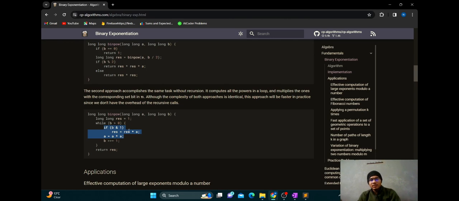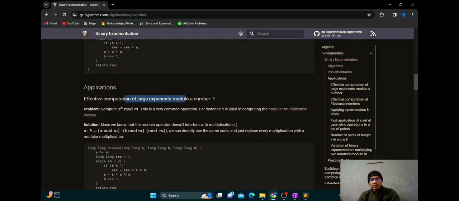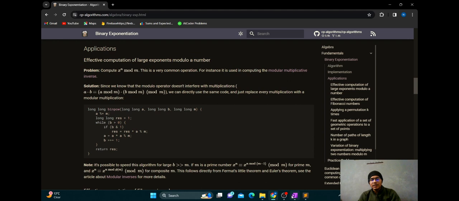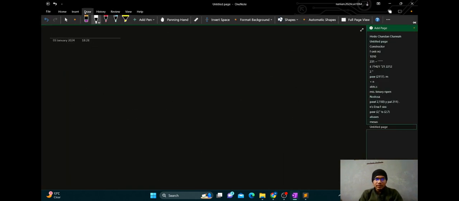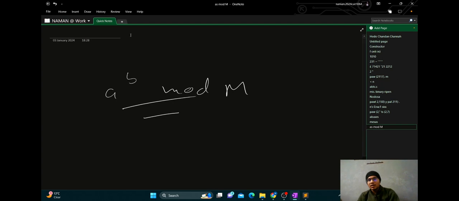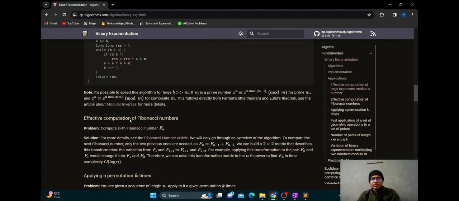Tomorrow we will see some of the basic applications of it, like large exponent modulo a number. In many questions you have seen like this, you have to calculate a to the power b mod m. So we will see what modular arithmetic is, and we will learn this binary exponentiation application. Then we will see the effective computation of Fibonacci numbers.